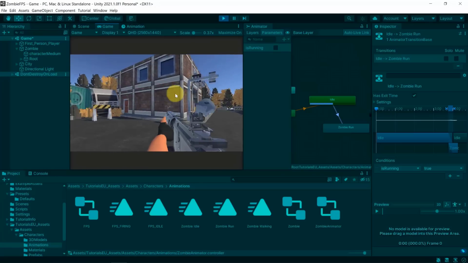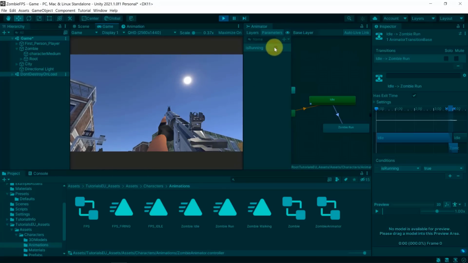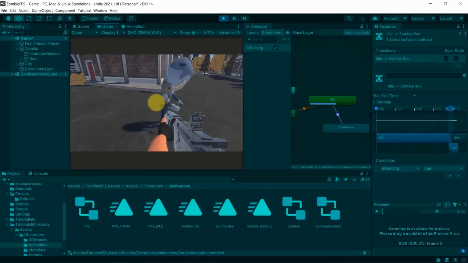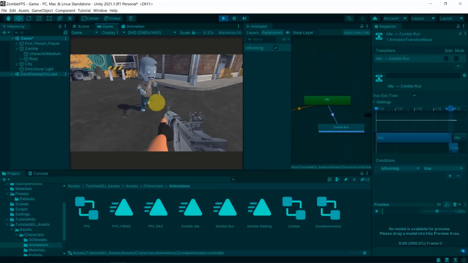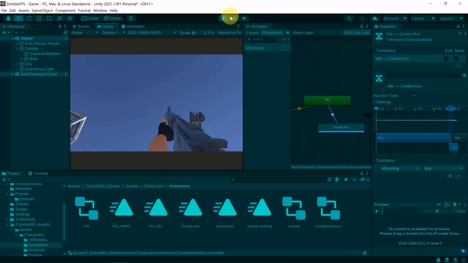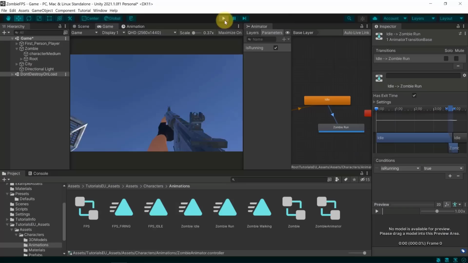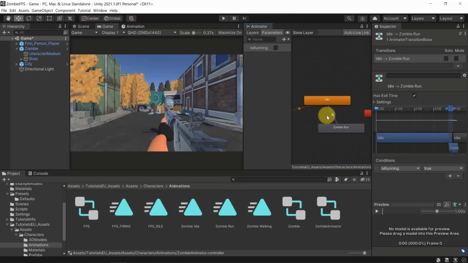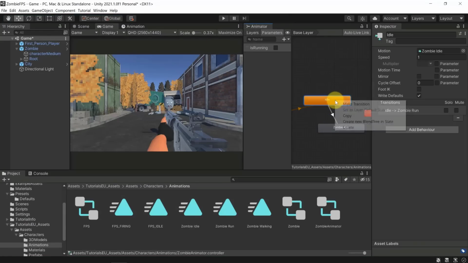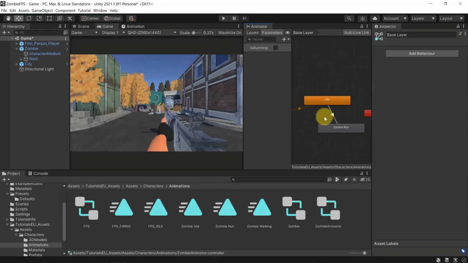Let me click on the running. Let me move over here. Let me click on is running, and you will see once the idle animation is done, it will start running. So now this condition that we had set up here is met, and that's why our transition can be executed, the transition that goes from idle to zombie run.